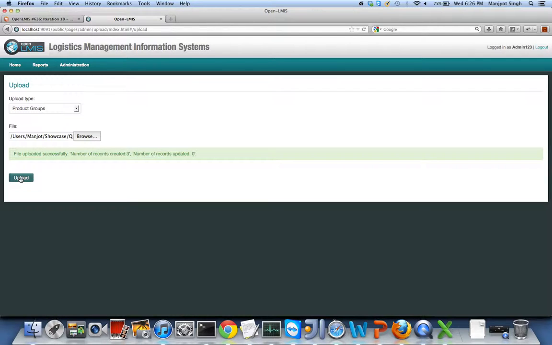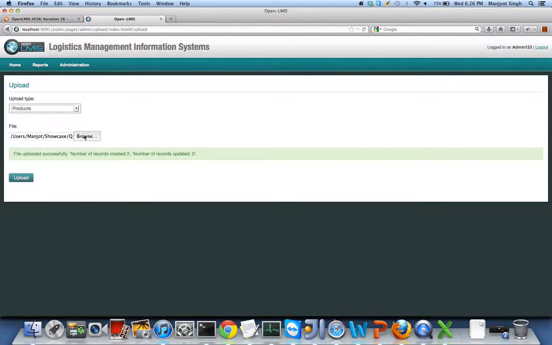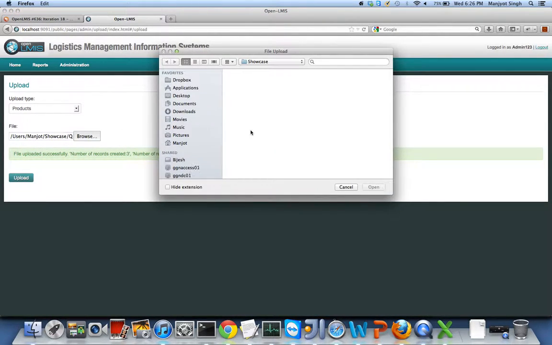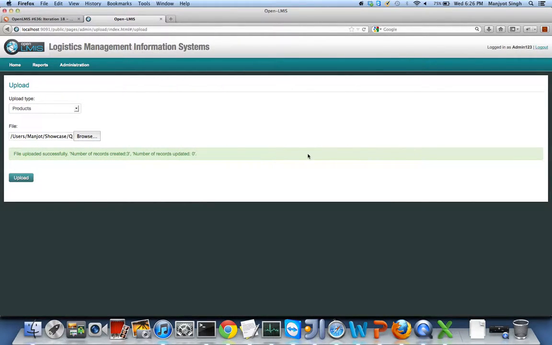Since the product group has been uploaded successfully, the second part of this story is to upload products. For that, we'll have to select the upload type as products. We'll browse to that file. The file has been successfully selected, and then we'll try to upload it. As you can see, the file for products has been successfully uploaded.